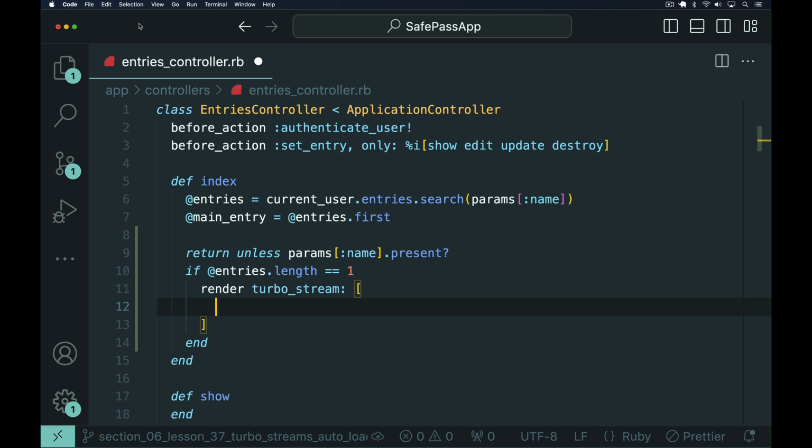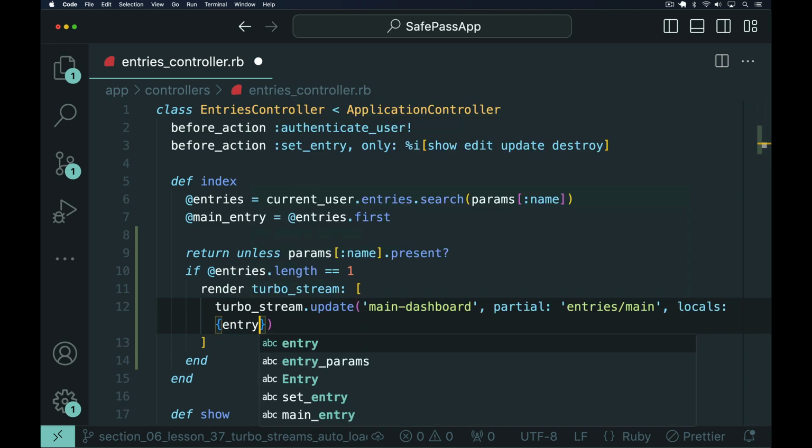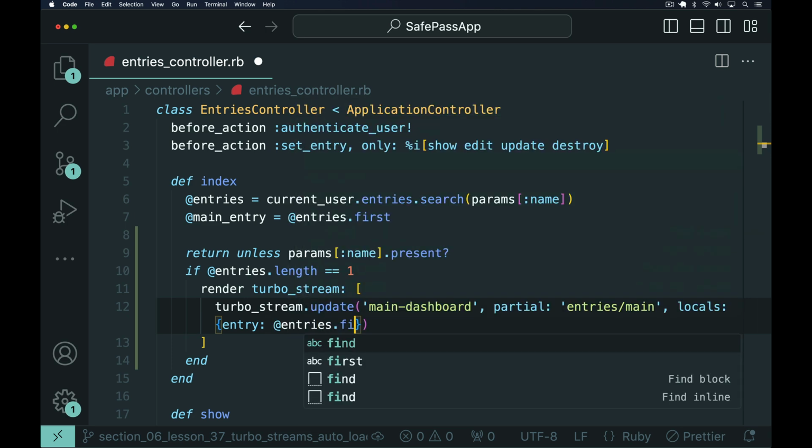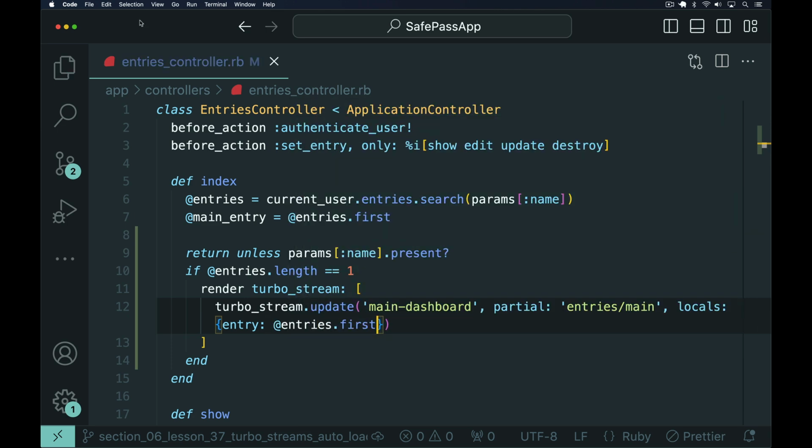And now we can add in our turbo streams as we would if we were in a response file. So we'll do turbo underscore stream dot update, and we'll be targeting our main dashboard. And then we'll render our entries main partial. So partial entries slash main, and then we need to provide our local variables. So locals, and this is going to need an entry, and we will do @entries.first.